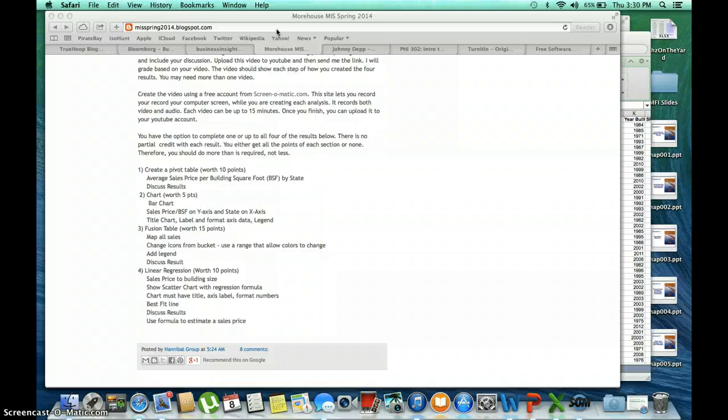Today I'm gonna be showing you guys how to create a fusion table with Google Maps and Excel. So it's number three right here on our prerequisites, and now let's go ahead and get right into it.